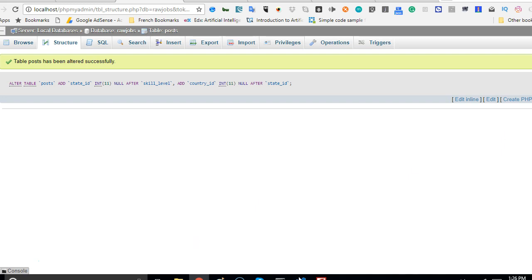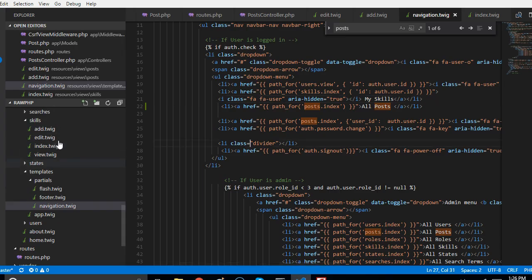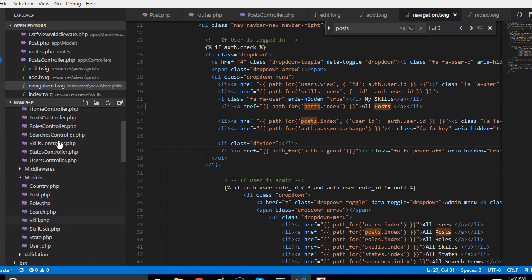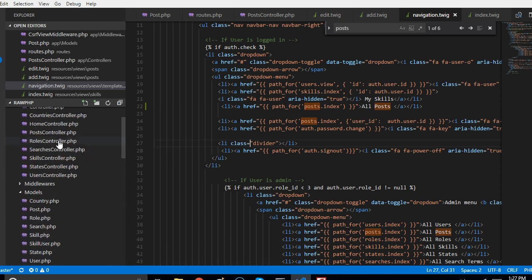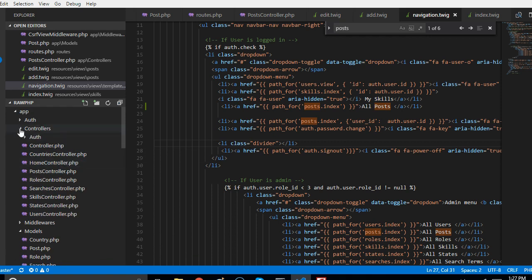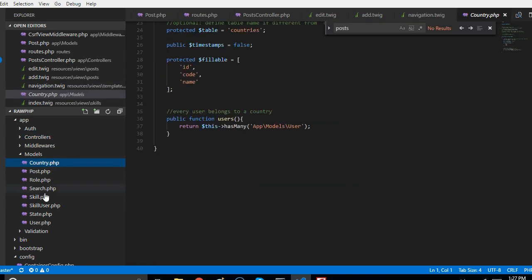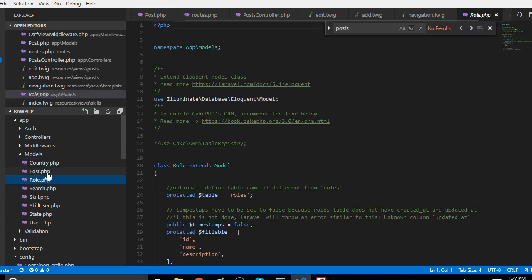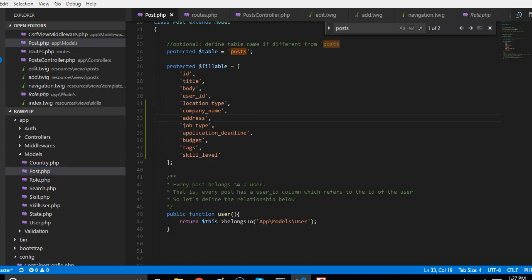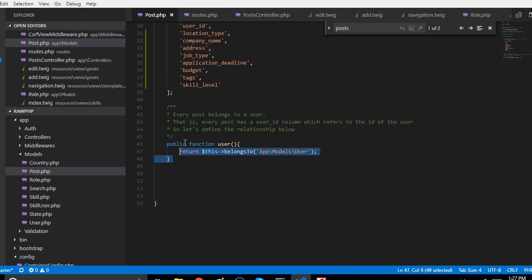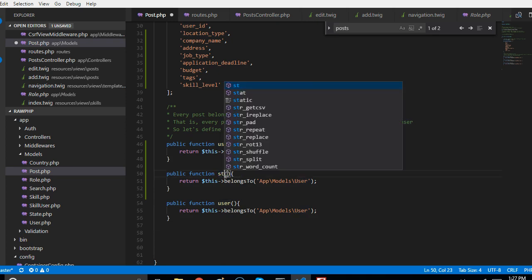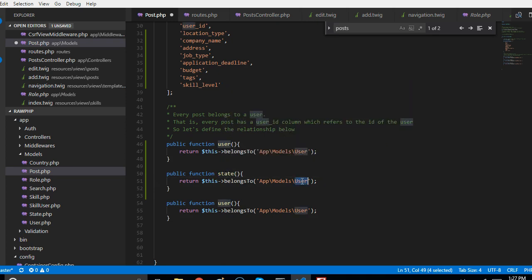Which means we have to go to our model inside our code and work out some things. If we go to controllers, we have model. Inside the model of country ID, a country has many posts, of course, but that's not the main thing. A post belongs to a state and a country. So we just duplicate this and say it belongs to a state and a country.